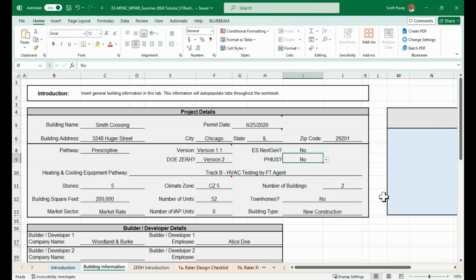With the building information tab, this is where you will enter a lot of high-level information about the project and things that are required in order to make the workbook work. It pivots off of some of the answers that are in here, particularly the pathway, which one you're choosing, what version of the program the project is going to be pursuing, to some extent the heating and cooling pathway, and definitely the climate zone. You want to input that in. That is a big pivot tool for later on in some of the tabs that we're going to get to.